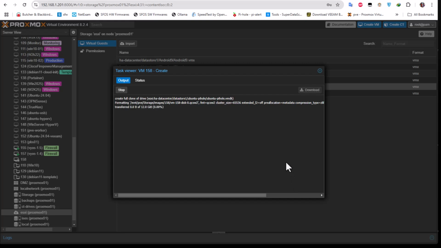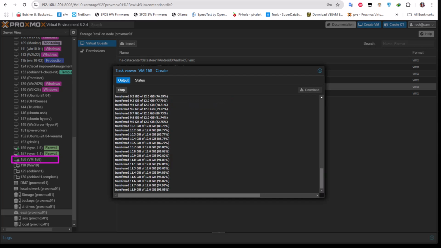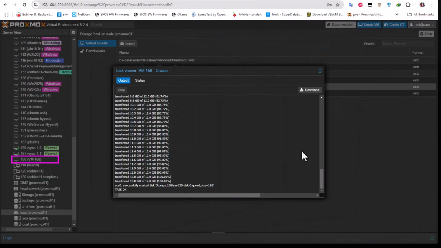Now the process will begin to import the virtual machine into our Proxmox. If you look on the left, you can see that our virtual machine, which has ID 158, is being created, and now we have the progress of the process. All we have to do now is wait until the process finishes. Now you can see the process is finished, so we have successfully imported our VM into our Proxmox.